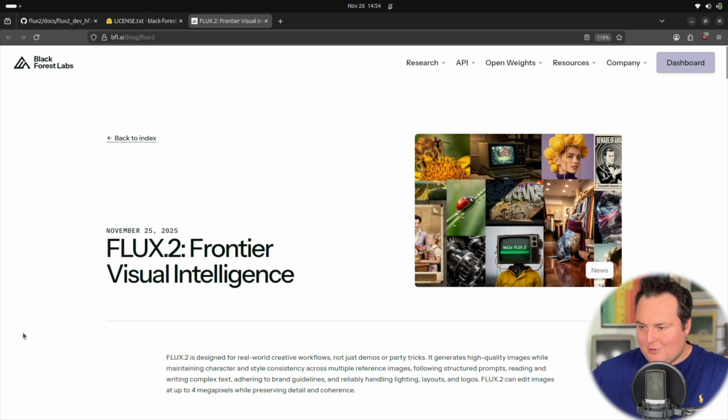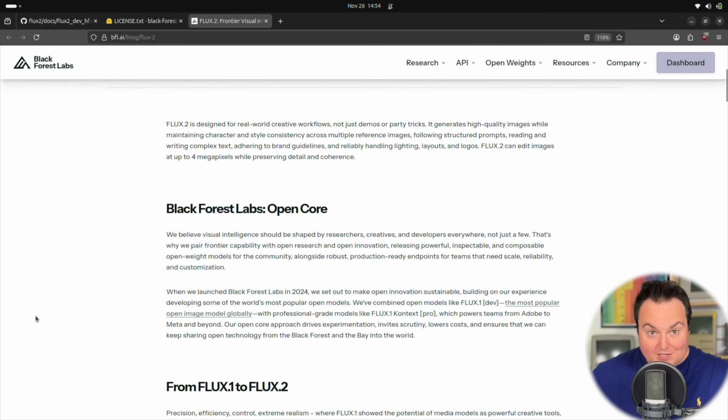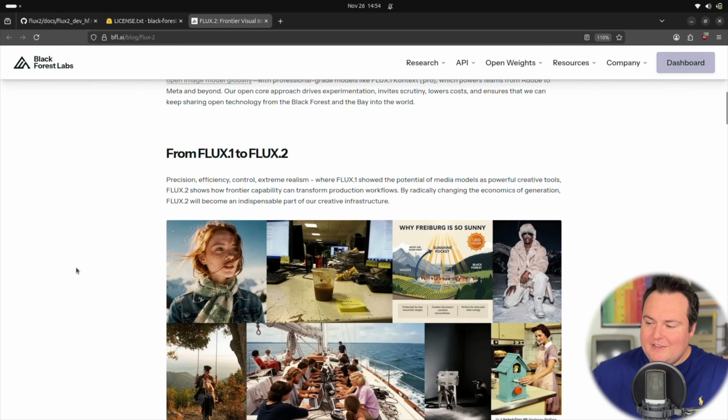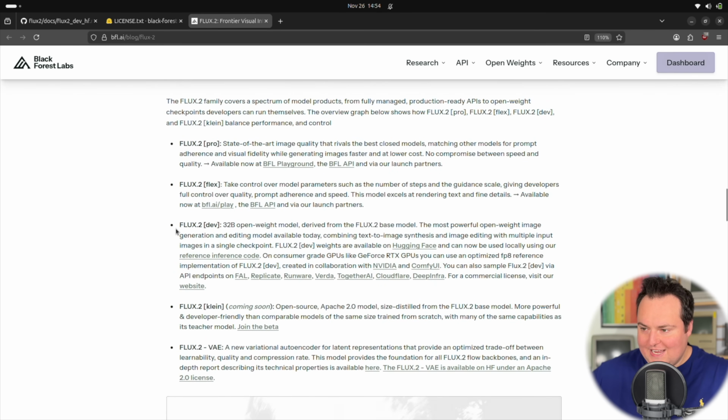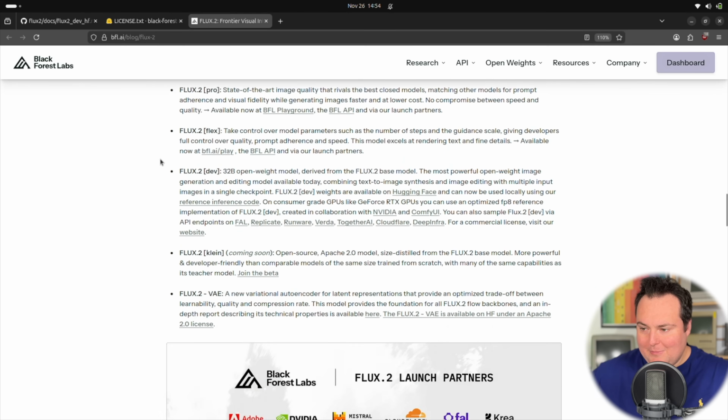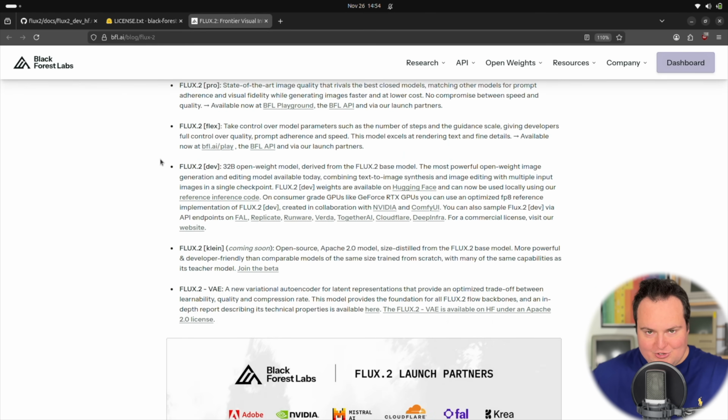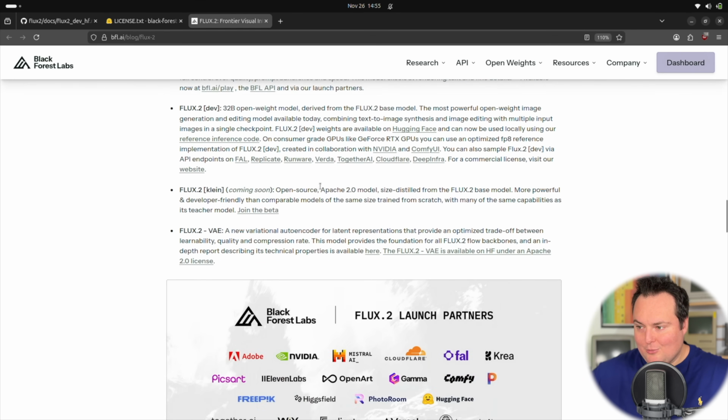Of course, there is a release announcement post for this new FLUX.2 family of models, and I say family of models because as we scroll down here, we're going to see that the model we're testing today, FLUX.2 DEV, is just one of many members of the FLUX.2 family. Something I find very interesting, which I know a lot of other folks very likely will as well, is the upcoming release of FLUX.2 Klein, which is going to be an open source Apache 2.0 model distilled from the FLUX.2 base model. So this could be very interesting, especially if it is truly open as stated here with this license.